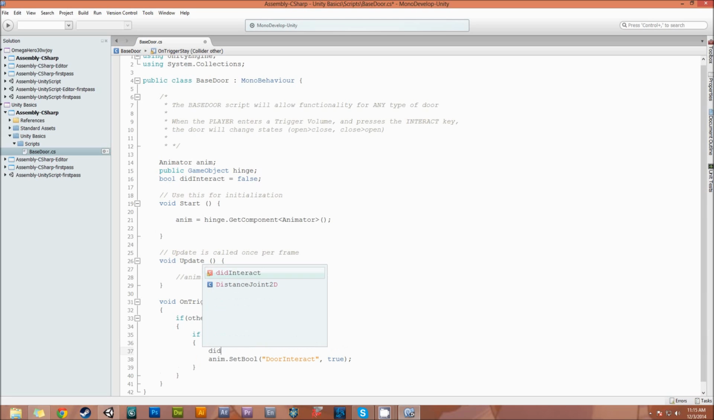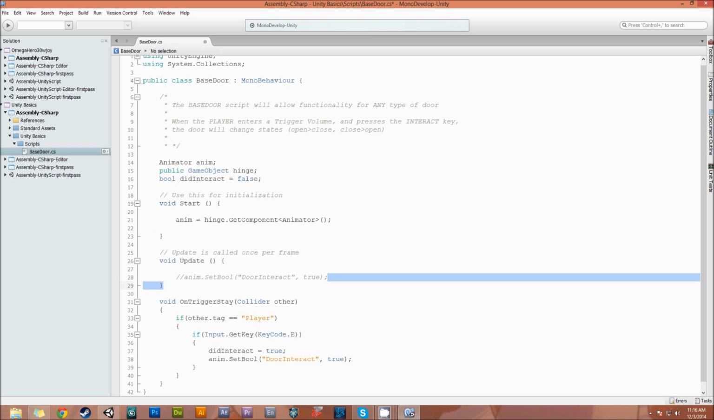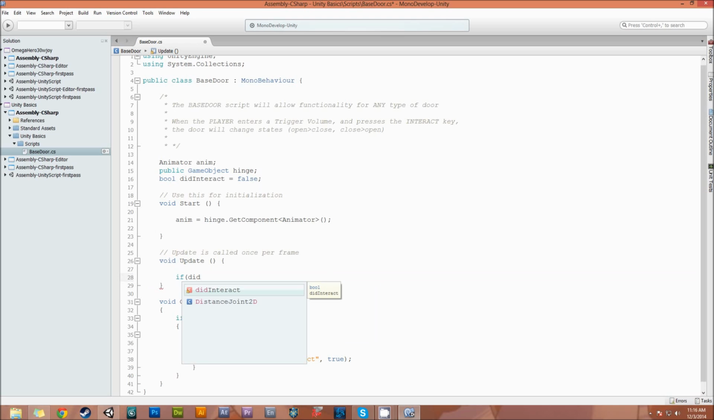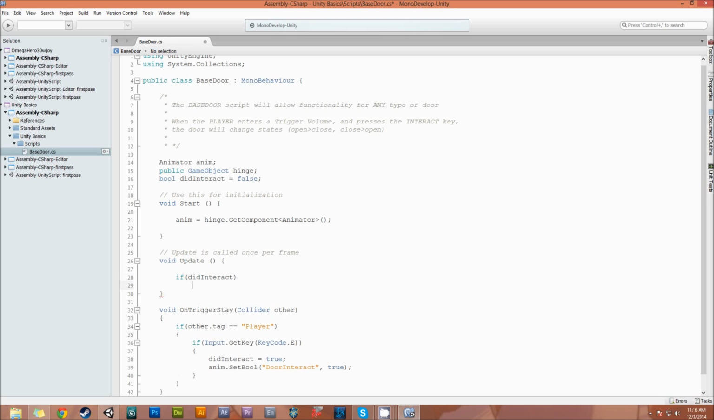So in here I did interact, and then in update I'm going to say if I did interact. So if did interact is true. I don't have to say it is true, I can say equals true, but if you just leave it like that, that assumes that it did interact, or I can put an exclamation point in front of it, and that says that I did not, or it's false. So if I did interact, then I want to make sure that this bool is false.